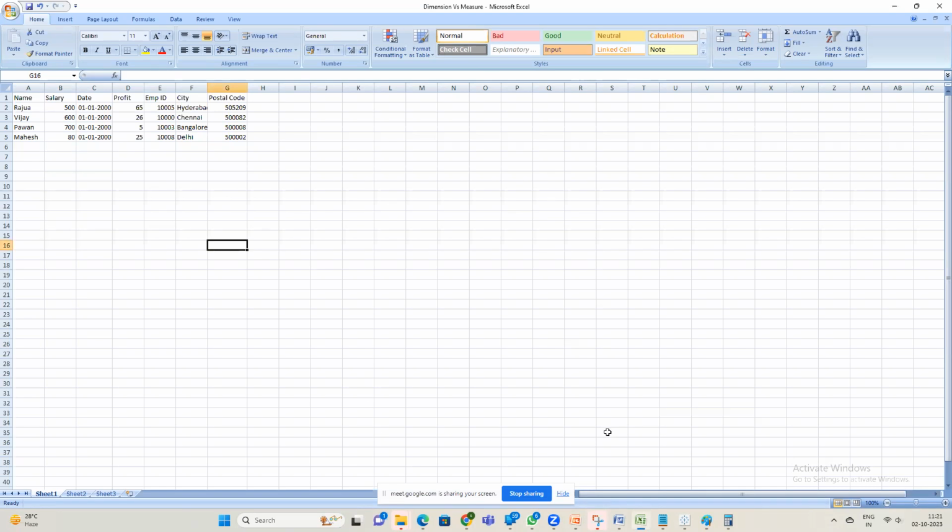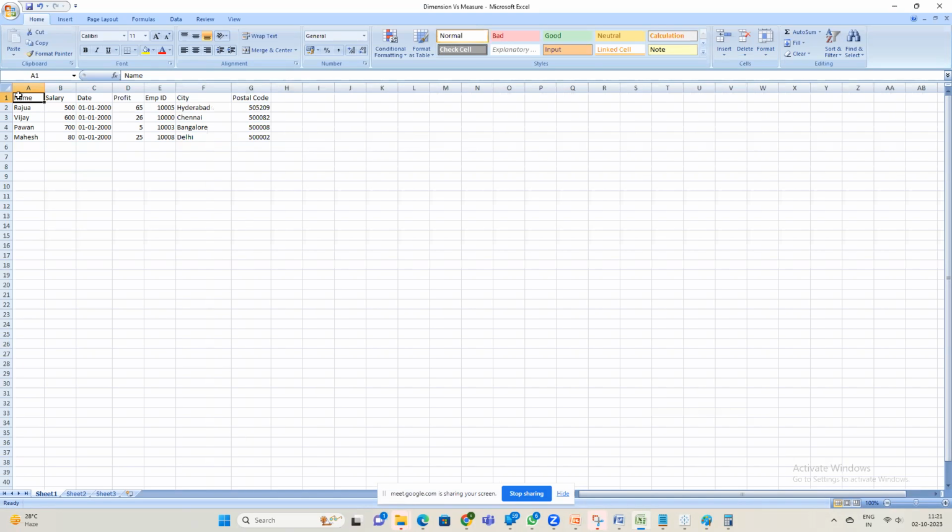Okay, so as discussed earlier, please mention what is dimension and what is not dimension. So we have 7 columns. In these 7 columns, mention which columns are dimensions and which columns are measures.